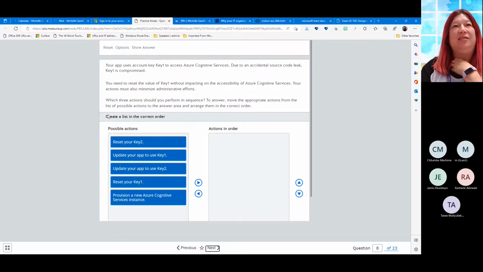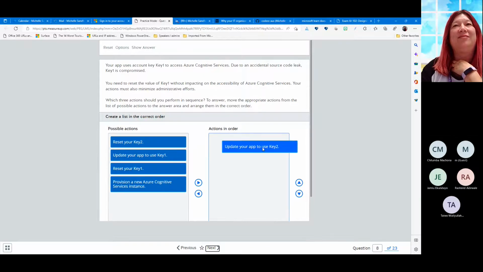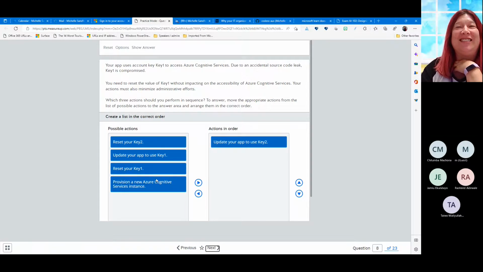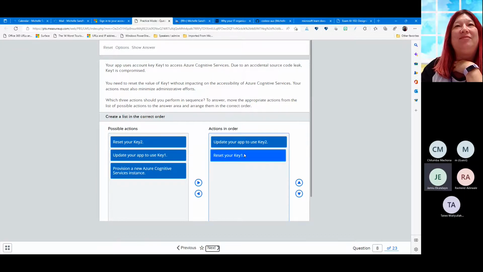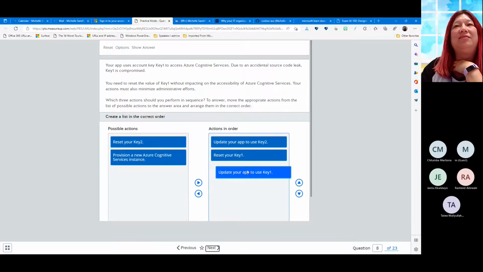The first one, I would say update your app to use key 2. I would say that you are correct. And then I will reset key 1 and then update the app to go back to key 1. Yes, perfect.